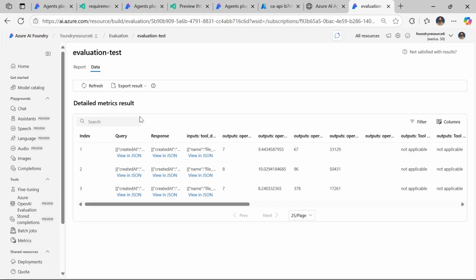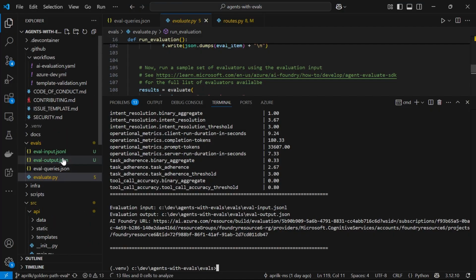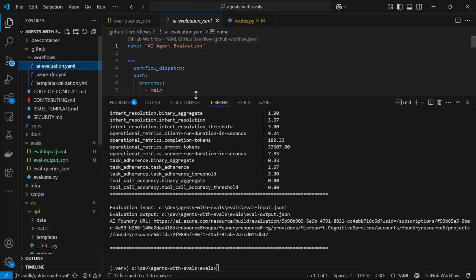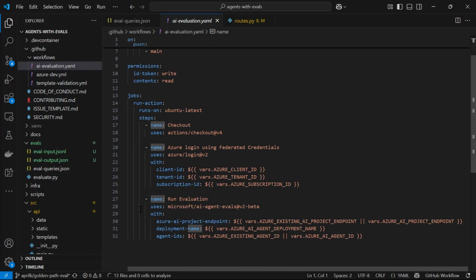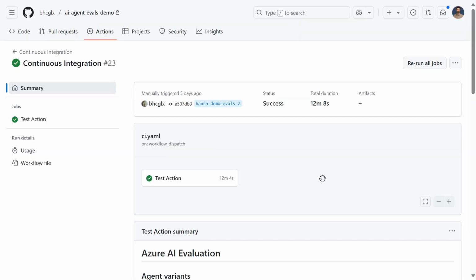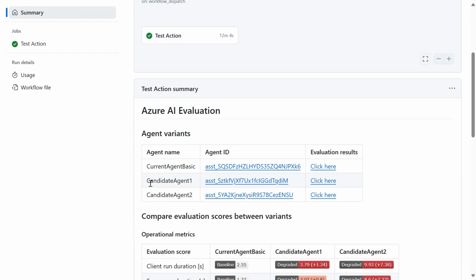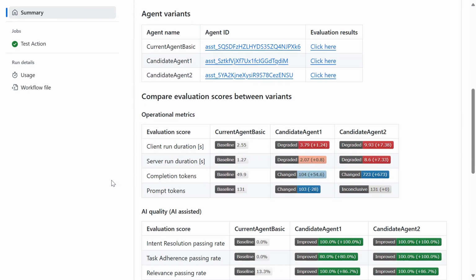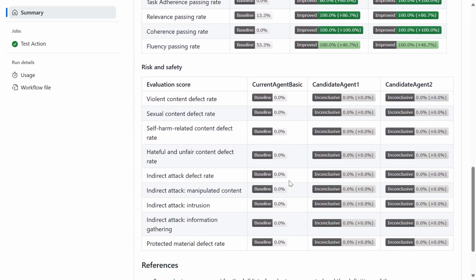Here I can see all the queries and responses and the scores for each agent run. This template also has an evaluation GitHub action configured so that when I check in code changes, I'll run evaluation using a set of test inputs. When this action runs, it lets me test out a few different agent IDs provided as variants and gives me different scores for each of the variants so I can see which agent version is better or worse than previous versions.